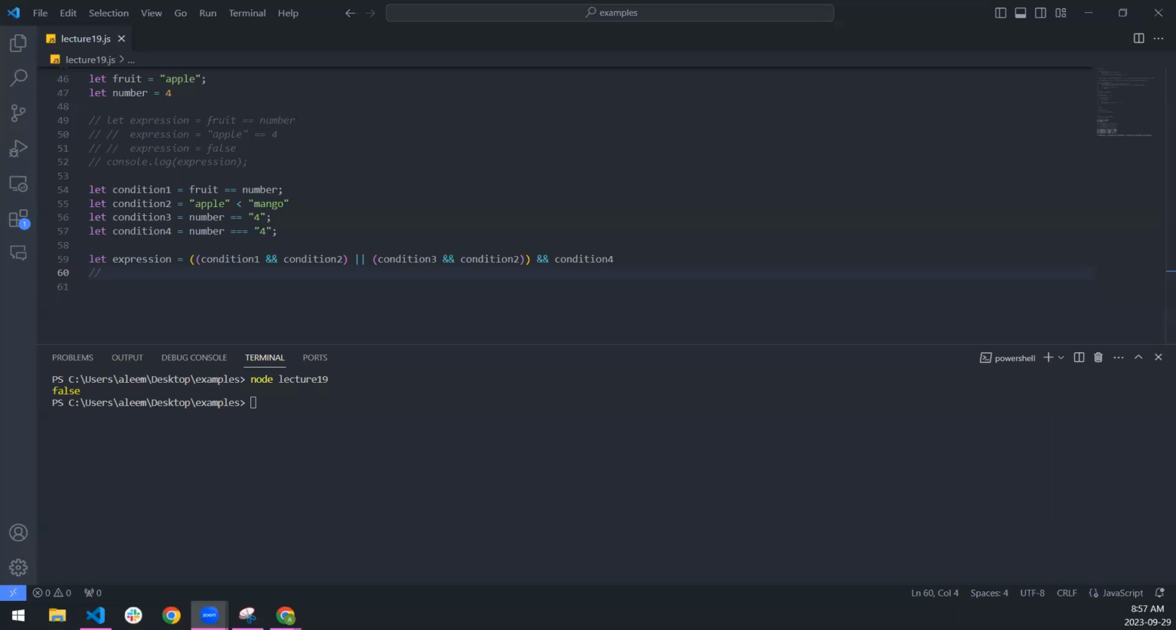All right, so I see some people have true, some people have false. That's okay. Let's work through this step by step. Let's write these out here, it's a bit easier to reference them. Condition 1 is false. That's good. Condition 2 is true because the A comes before the M.